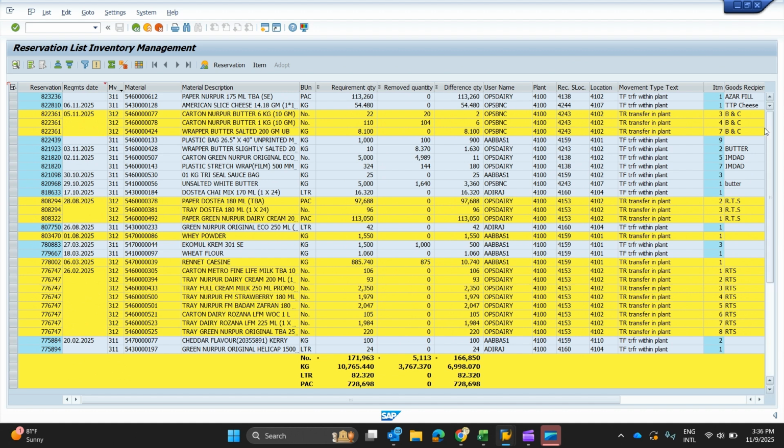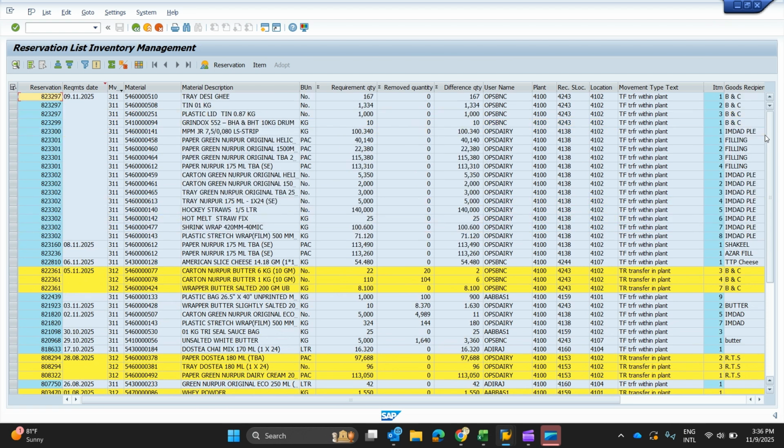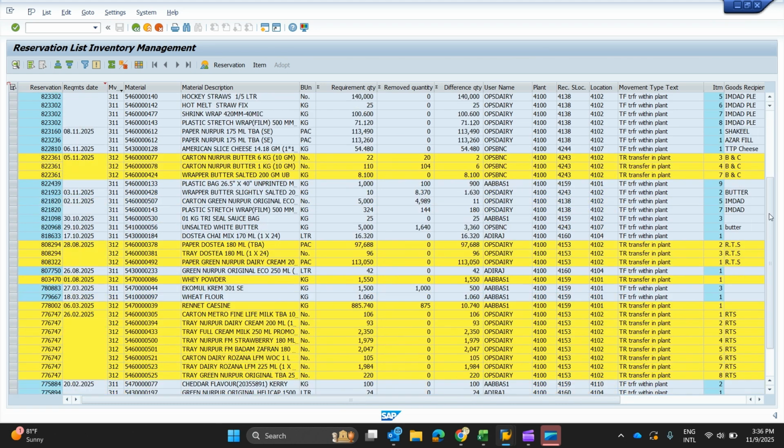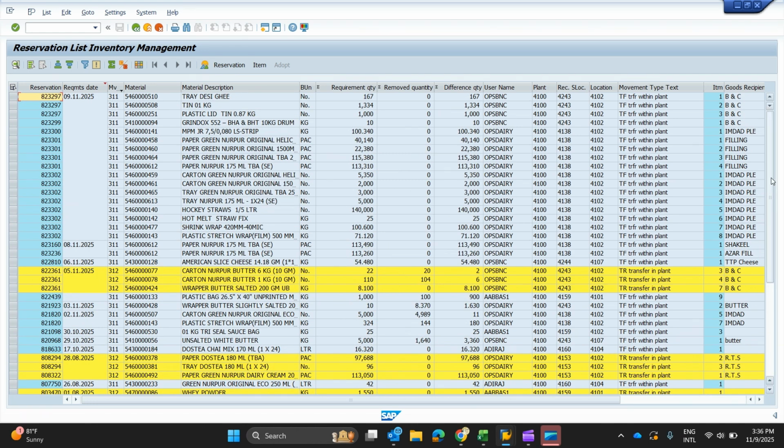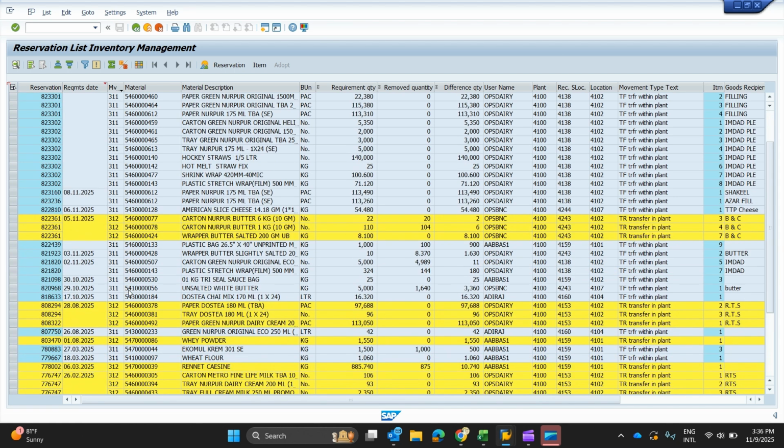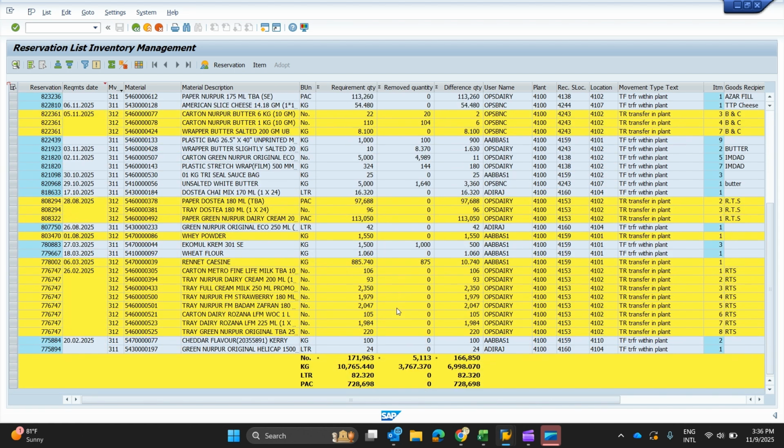Some are finished goods, some are semi-finished, some are raw material, some are packaging materials, and you can see that at the end of this column there is a sum also available. The number is 171, kg is 10,765, liter is 82, and PAC is 728,000. So in this way you can see a complete list of open reservations in the system through the MB25 transaction. If I want to open any transaction, to see who created this reservation, who the requisitioner was, who the issuer was, I can see all of these data as well.